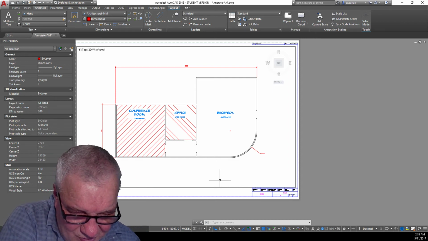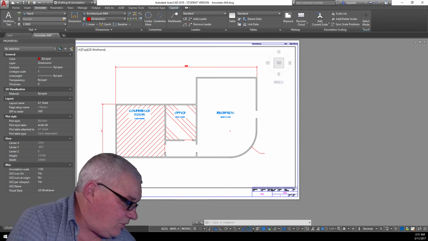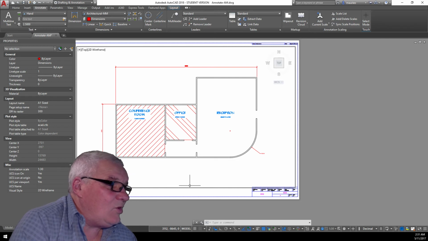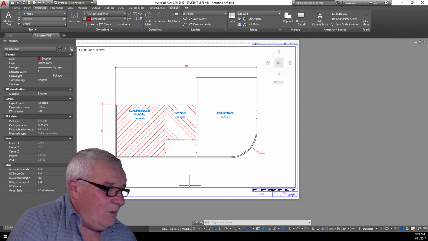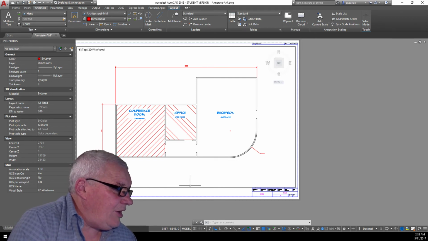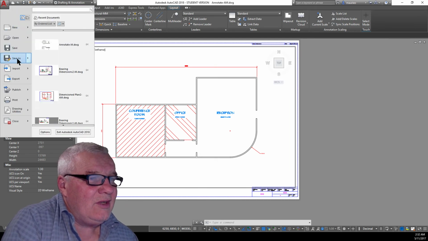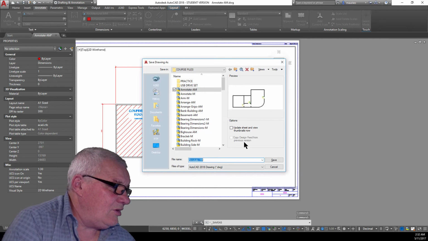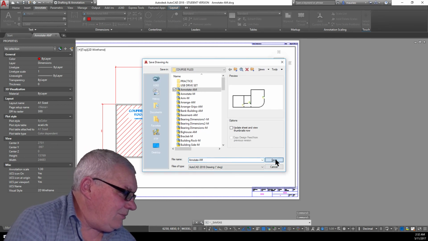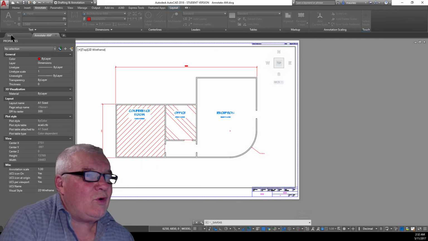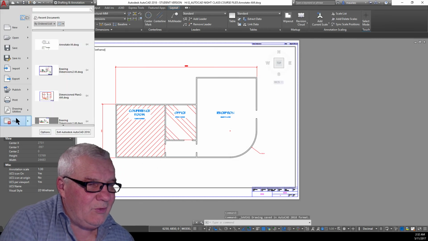Once again, yes, got to be careful. Make sure that you're in model space and not paper space. That can cause all sorts of little problems. Okay, that'll do for that. So we'll save that. Save as. Annotate AM. Save. Yes, and then we'll close the file down the bottom here.